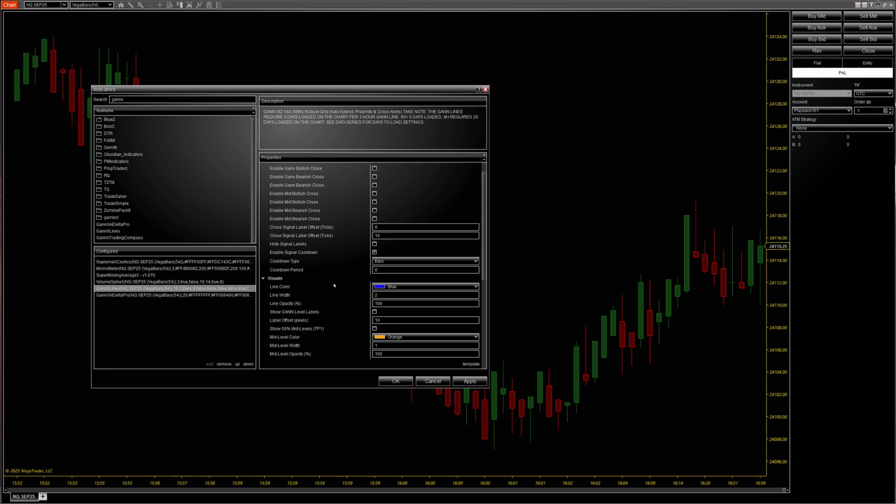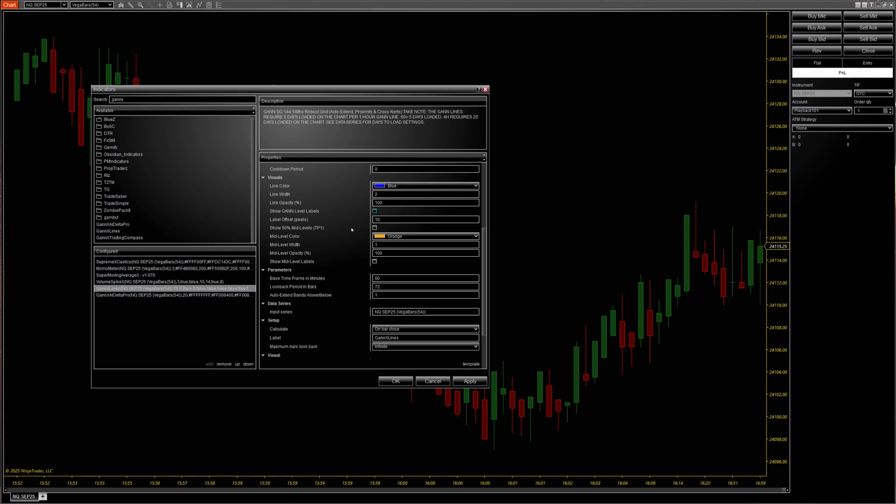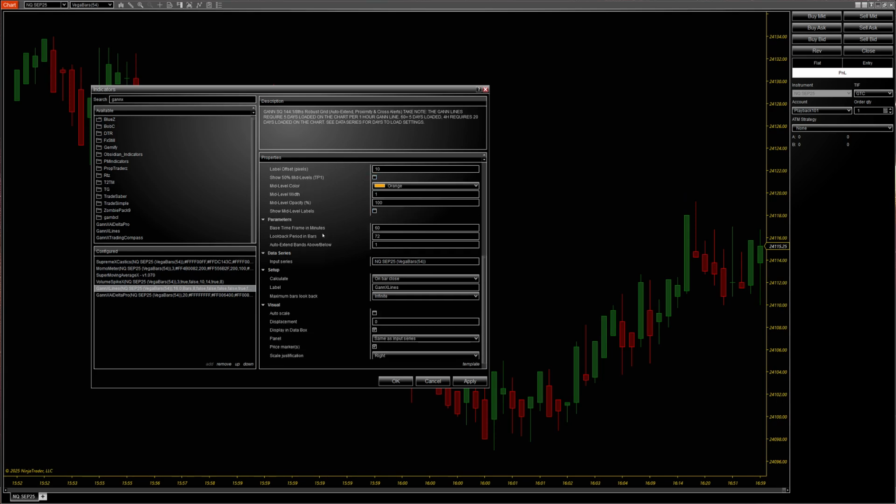So there's that. Line color, line width, line opacity. This is just basic stuff. Show the labels. Those are the labels on the right. Show the mid-levels. That's all. And then this is like the real settings here. So this is base time frame in minutes. This is the setting for the GAN line. So right now 60 minutes is 1-hour GAN line.